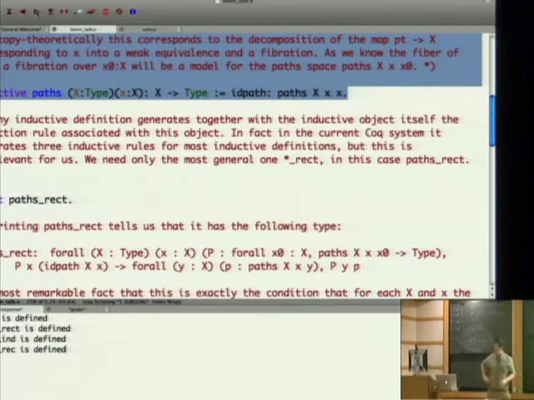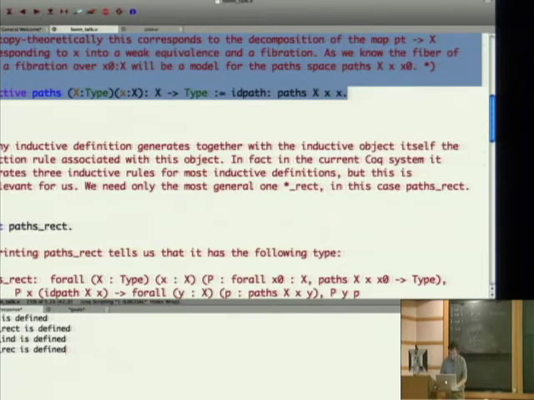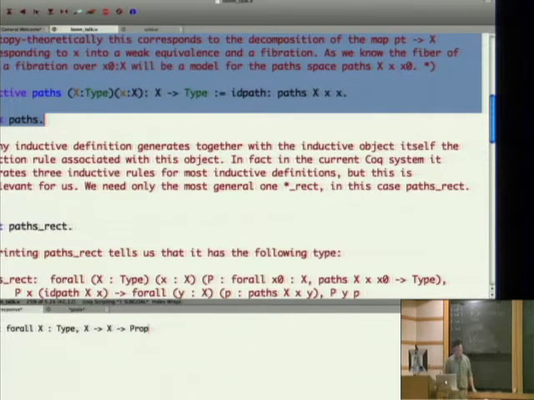We can actually do this and say check path, I think, right? And it will tell us what is the type of path. And here it tells us what the type is. It says the type is for all x type, x into, well, actually it says for some reason prop, but instead of prop, there should be type.